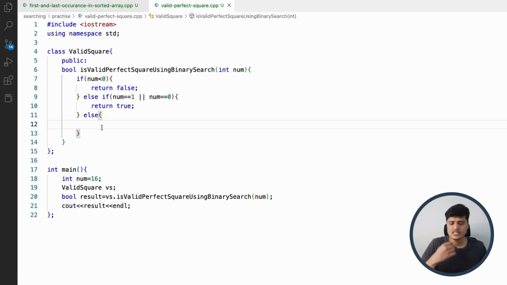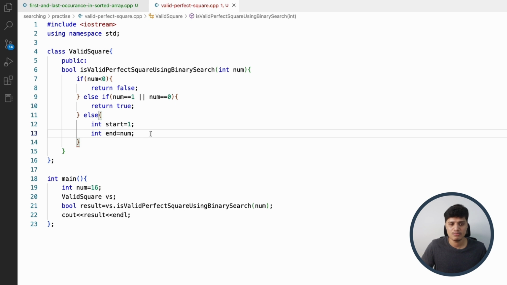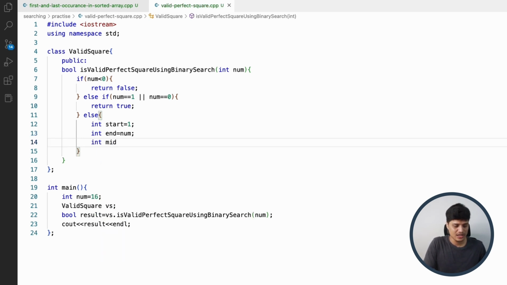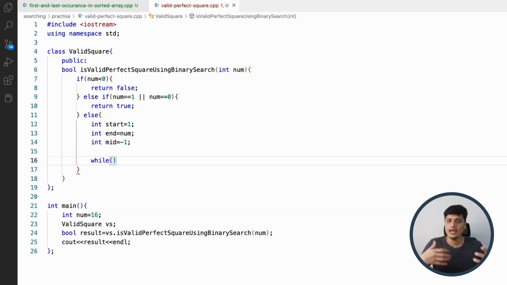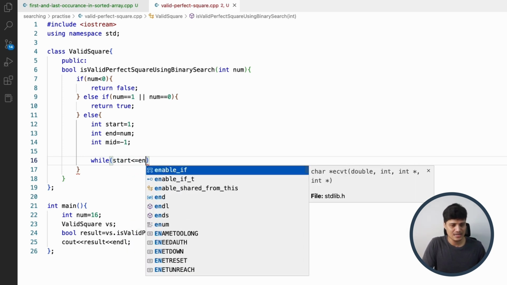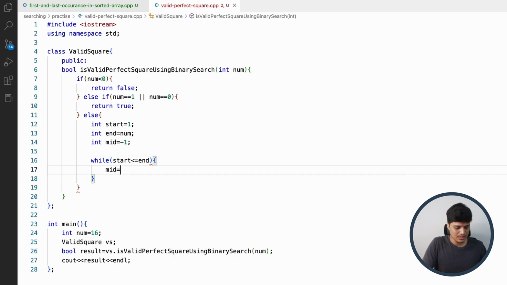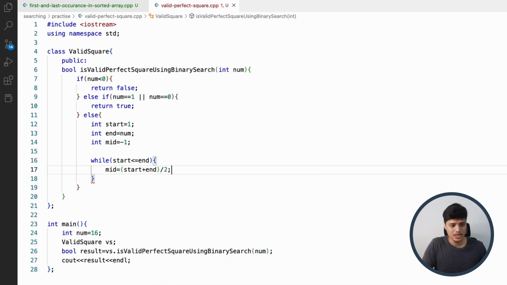Since we are going to use binary search, let me define the range variables for the binary search. Here I am going to initialize start with 1. Similarly, end I am going to initialize with whatever the number that the user has passed itself. Similarly, let me define middle, and I am going to initialize it with -1 right now. Now, just like in any other binary search implementations that we have done, we will run a loop as long as start is less than or equal to end. We will calculate the middle. Middle is nothing but start plus end divided by 2.